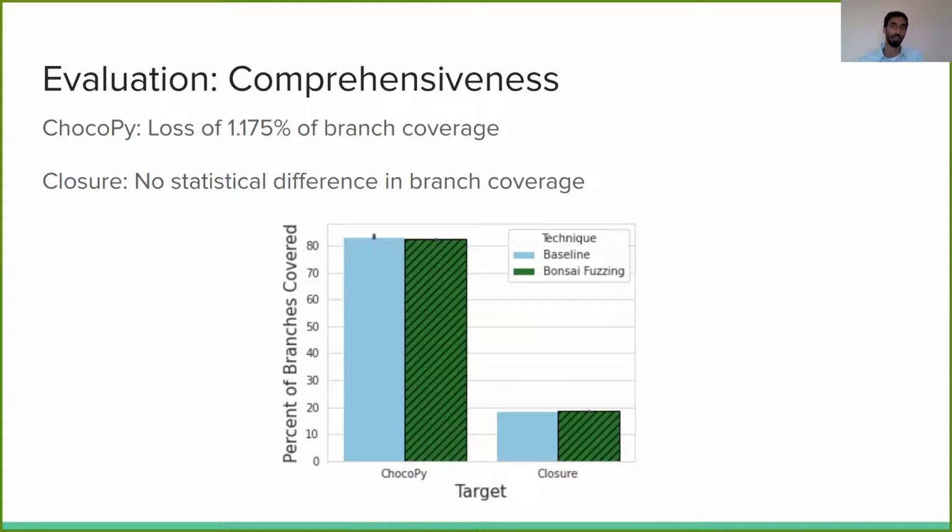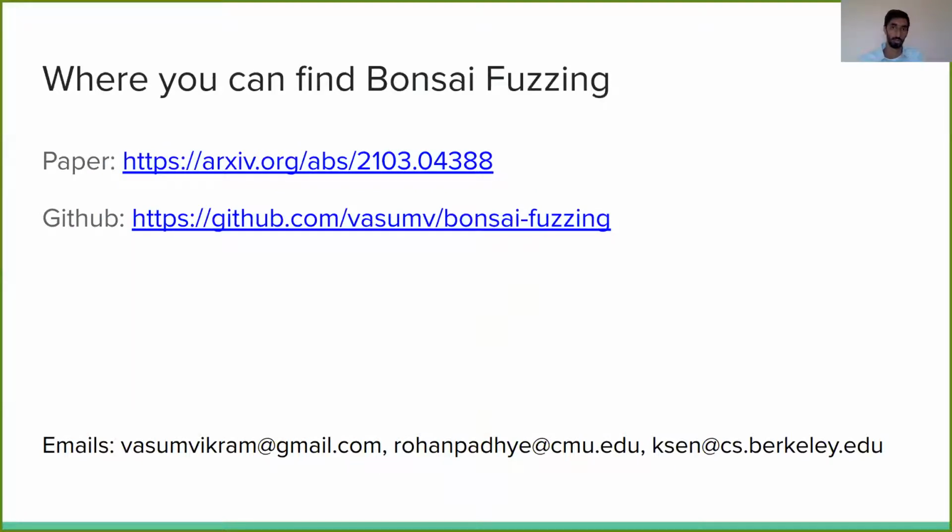We showed how we're able to grow the test corpus to achieve this notion of conciseness. And so feel free to check out our GitHub for Bonsai fuzzing. It has example corpuses that you can look through to see generated programs for Bonsai fuzzing for ChocoPy and Closure. And feel free to email me, Rohan, or Kaushik, and I'm very happy to answer any questions.